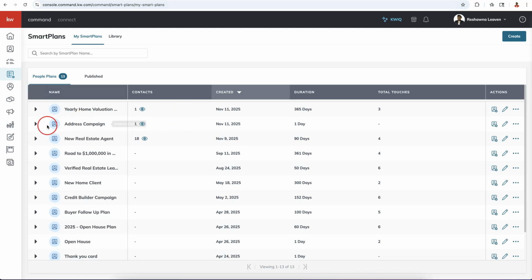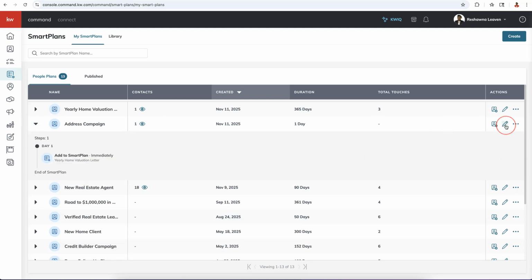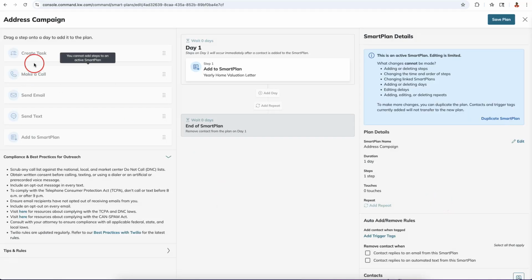So what I want to talk about is this address campaign that I created. If you want to edit a campaign, you click on the pencil. What I did not realize is you can add a task. So a couple things that you can do with the campaign: you can create a task. You can create a task to make a phone call. You can send an email. You can send a text message. You can add something to another smart plan.